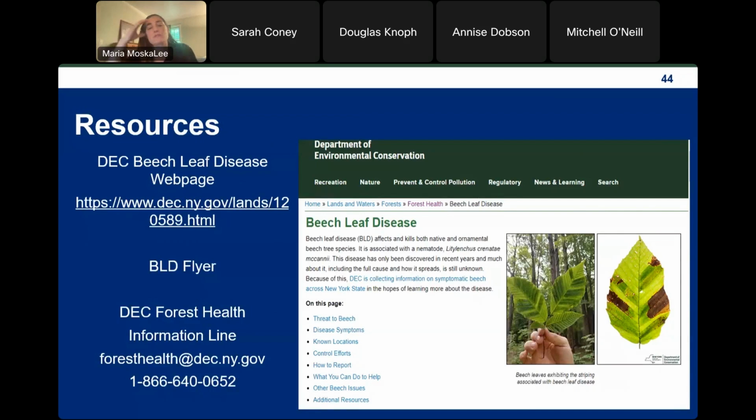From Brittany Herman: I took a screenshot of the BLD survey maps for reference, but is there a website to look to see where the data gap towns are for beech leaf disease surveys? There will be. It will be the DEC BLD webpage. I mean, it's there now. We just haven't updated the maps recently.